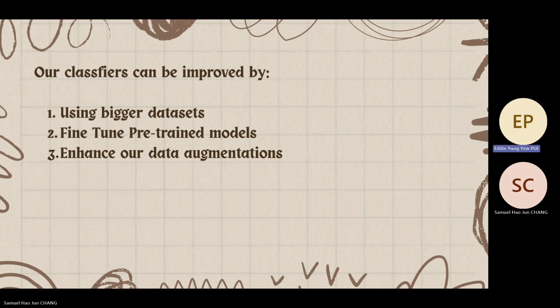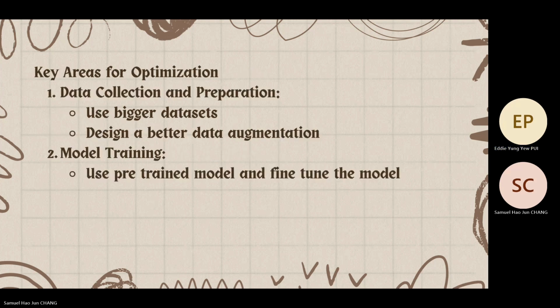Besides that, we also can enhance our data augmentation, which will improve our accuracy and also reduce overfitting. Next. So let's talk about the key areas that we can optimize. First, the data collection and preparation phase. We can use a bigger dataset so that the model can be trained more. Besides that, we also can design better data augmentation, which will improve our accuracy and reduce overfitting of our models.